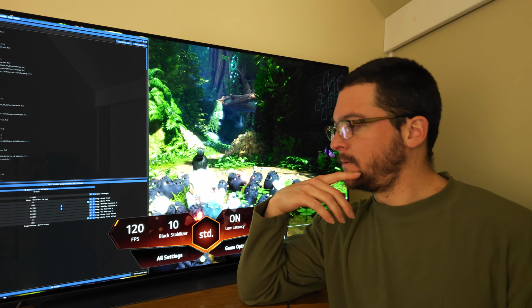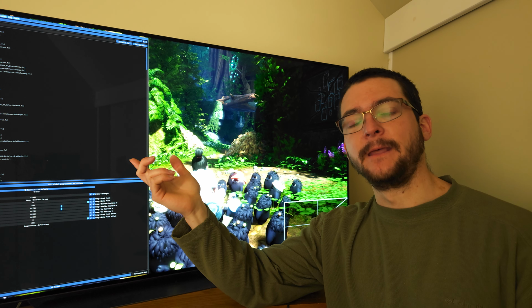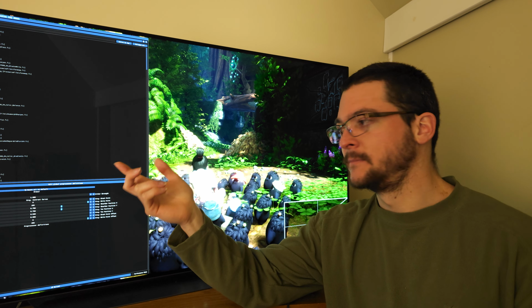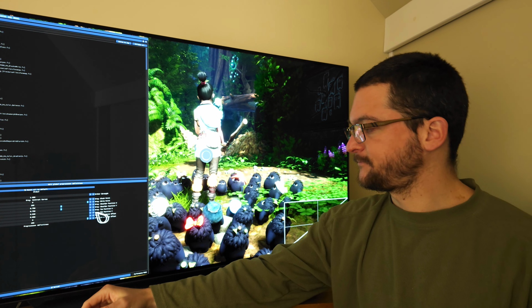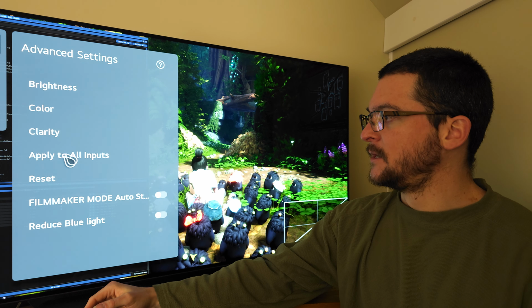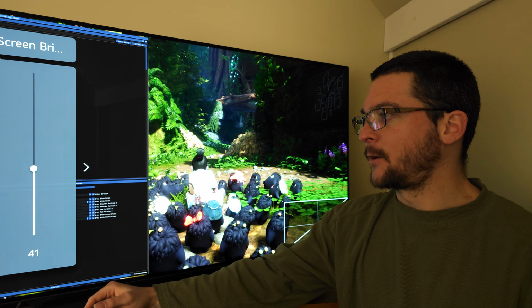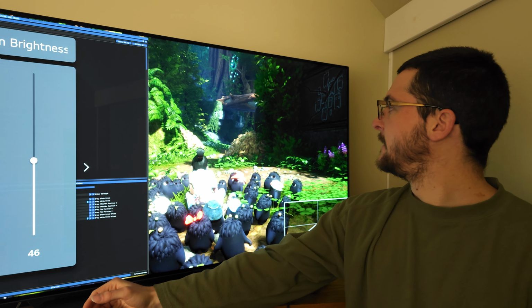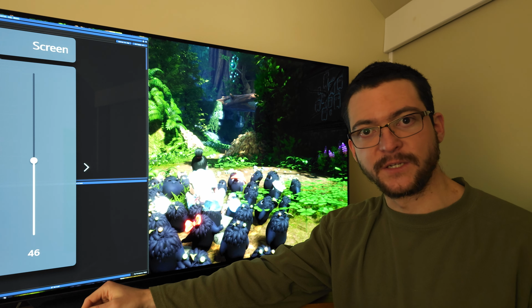So you might wonder, man, but why don't you just increase the black level on the TV instead of using these settings? Wouldn't that be better? No, because this is going to affect everything. So if I change this screen brightness from 41 and I raise it to 46, this is going to change everything on the picture.